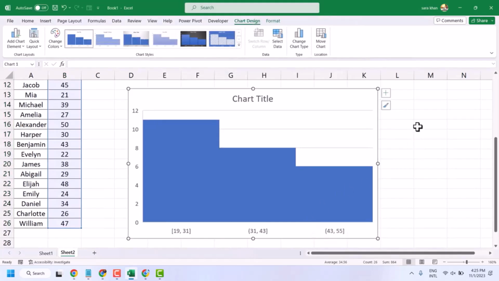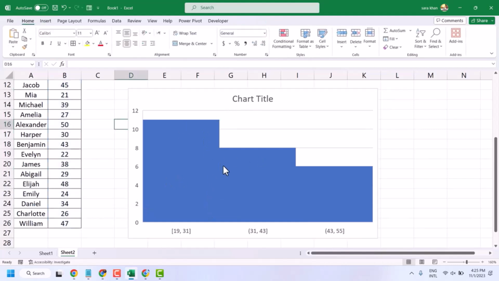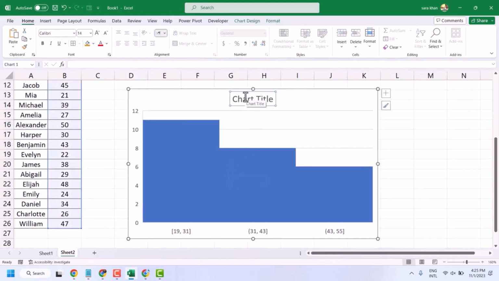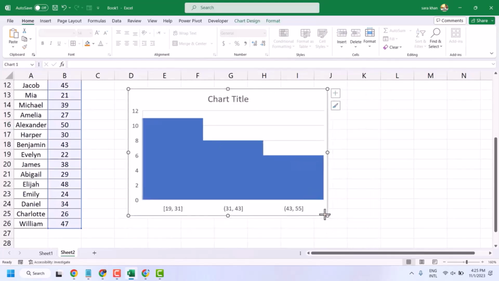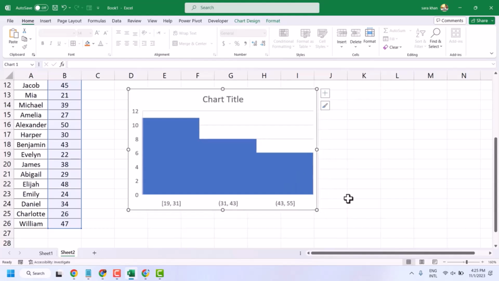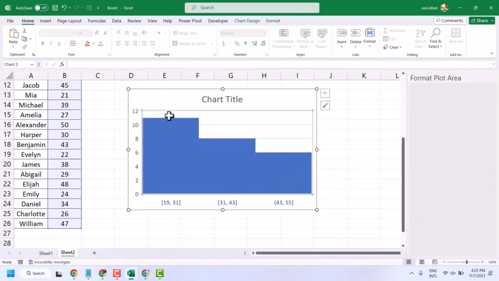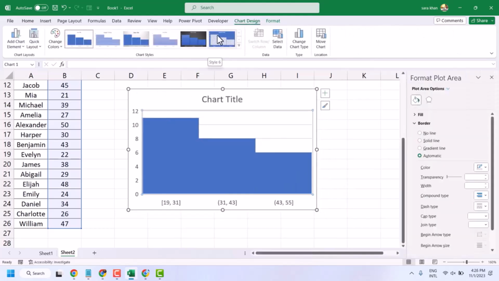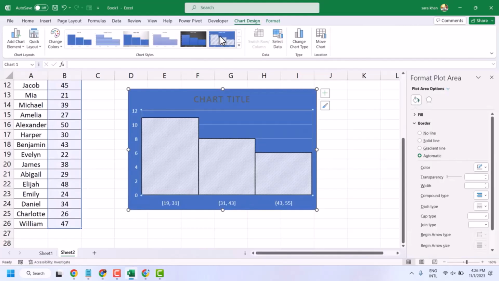So here you can see the range. Here you can change the title. You can change size for this histogram. Once you double click on it, so this in property, you can make changes as you need.